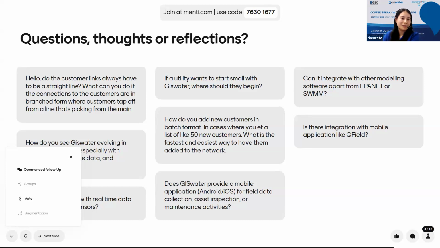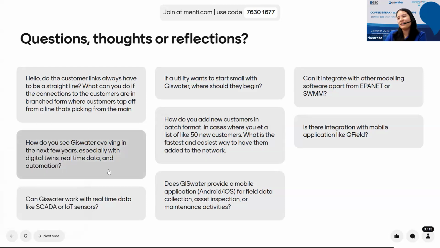The whole open source thing is, nothing is impossible, so you can give it a try. The next question is, how do you see GIS Water evolving in the next few years, especially with digital twins, real-time data, and automation? Maybe Claudia would answer that. Well, the future is here, in fact, because BGO are working on a digital twin, so they are on it.